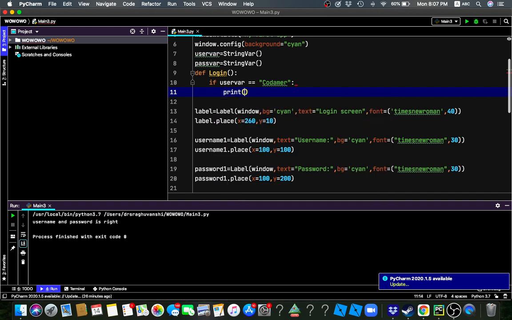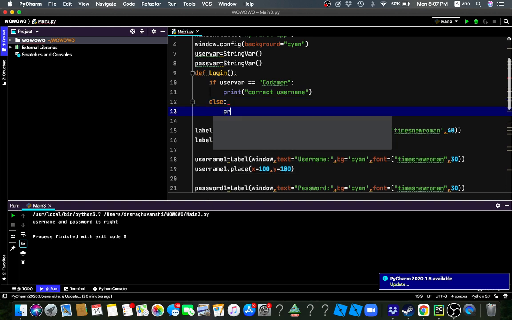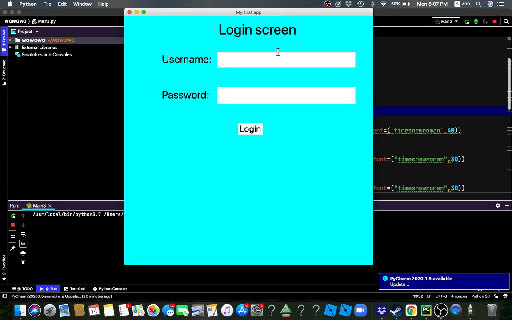then it should print correct username, and else print wrong username. So let's first run this and see if it works.